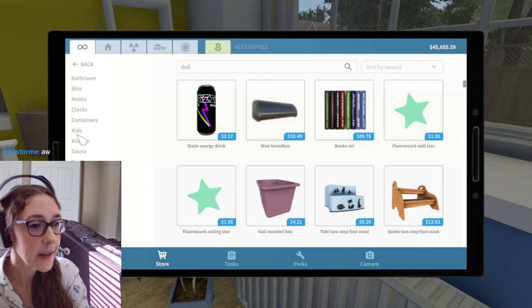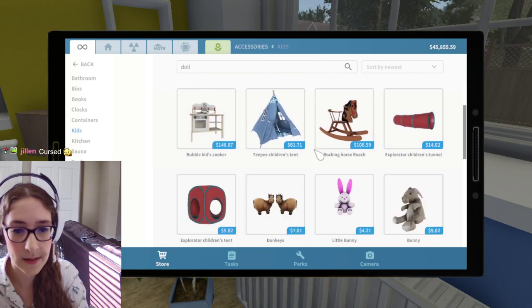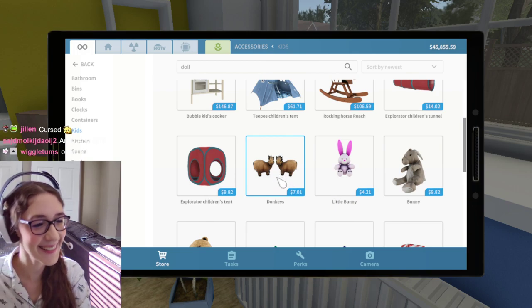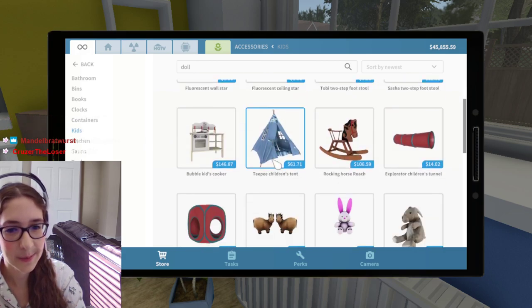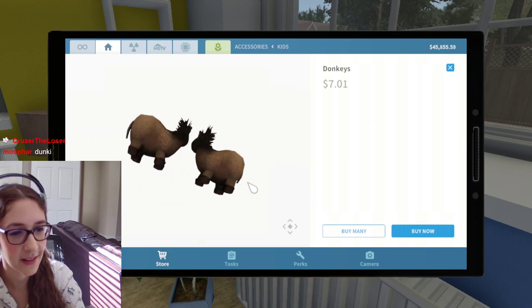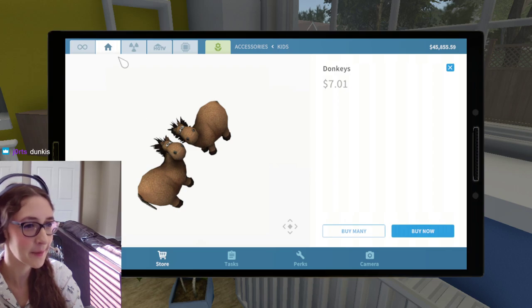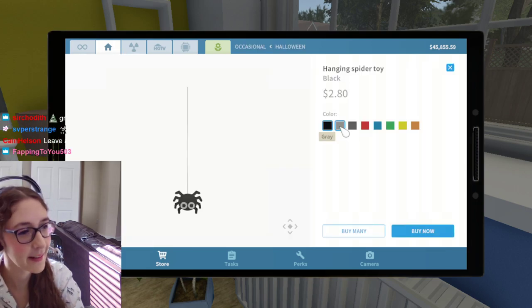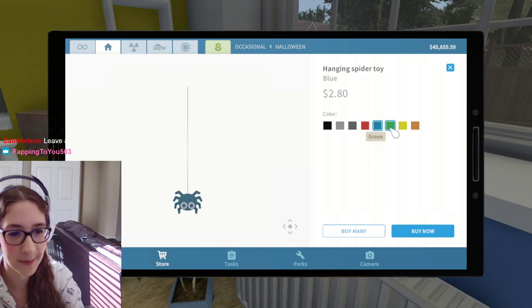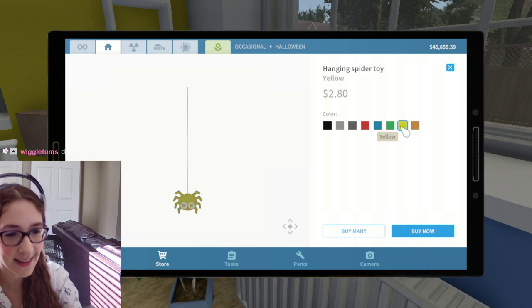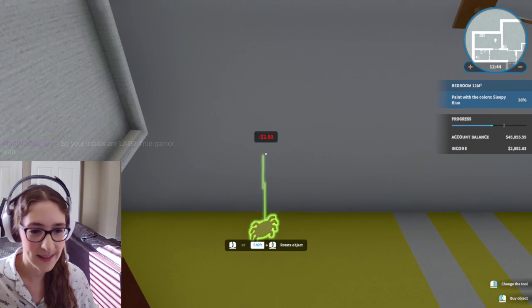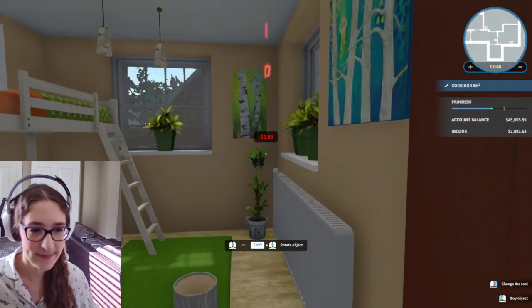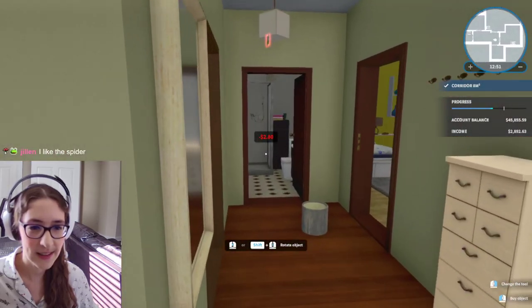Maybe accessories has toys. Oh, kids! I just found it. This is what I need. Kids accessories. Little bunny. Donkeys! Oh, little donkeys. I could leave that. Although a lot of the rooms already had these in them. But I do love them. I kind of like the spider more. I'm going to do the spider as my signature, because it's very cheap. And he's going to be a yellow spider? Yeah. Okay. Because maybe he's a bee spider. Where should I hide him? I need to hide him somewhere really sneaky.